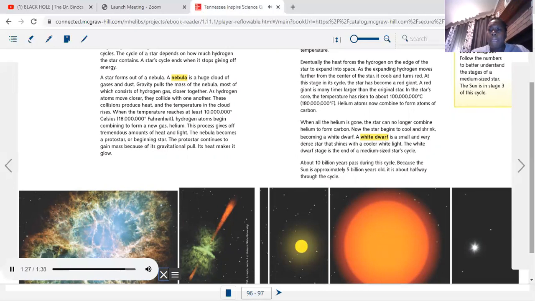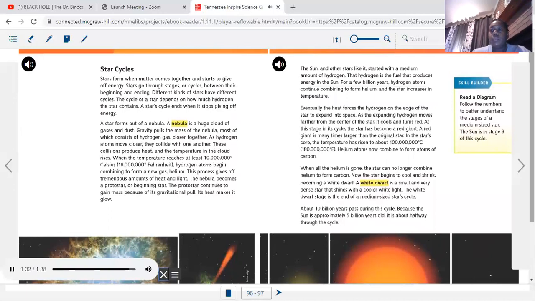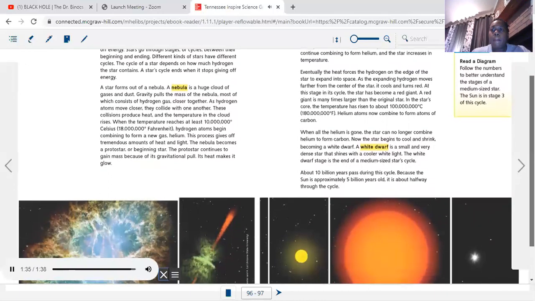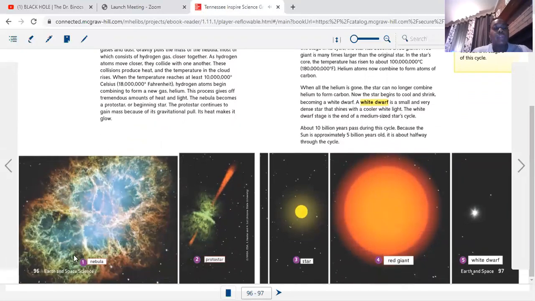Skill: diagram. Read a diagram. Follow the numbers to better understand the stages of a medium-sized star. The Sun is in stage 3 of this cycle. All right, so let's look at this again. We have stage number 1, that all stars begin with, nebula; 2, protostar; 3, star; 4, red giant; 5, white dwarf. And as we found out, our Sun is in stage 3, and it's approximately 5 billion years old, and it has many more years to go.